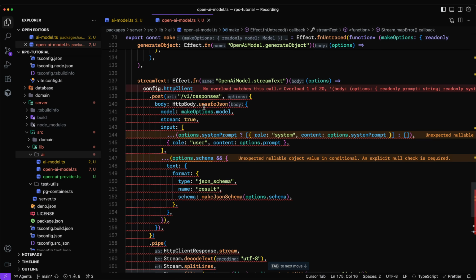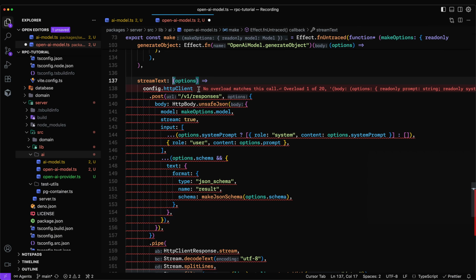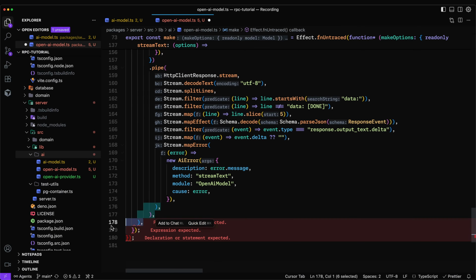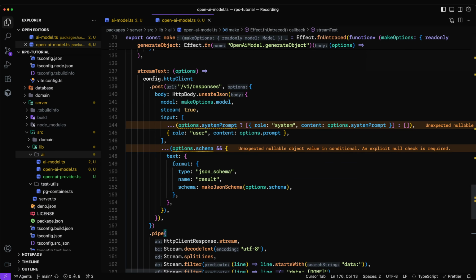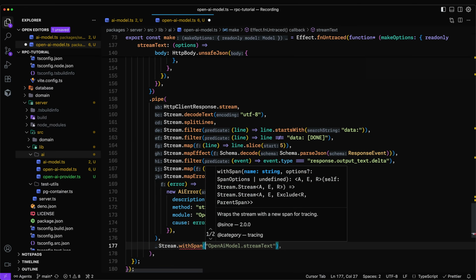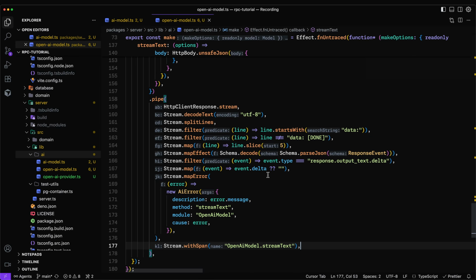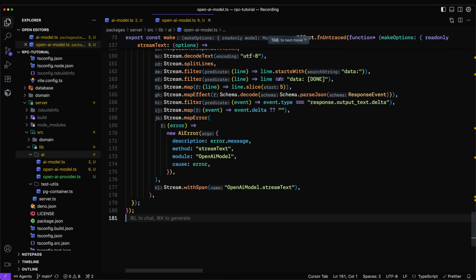Now, the reason we're getting this error is because Effect.fn expects an effect, not a stream. So we need to turn this into a normal function instead. And that way, as we can see, the error went away. However, we can still instrument this by saying stream.withSpan and then OpenAI model.streamText. And now we need our model function.